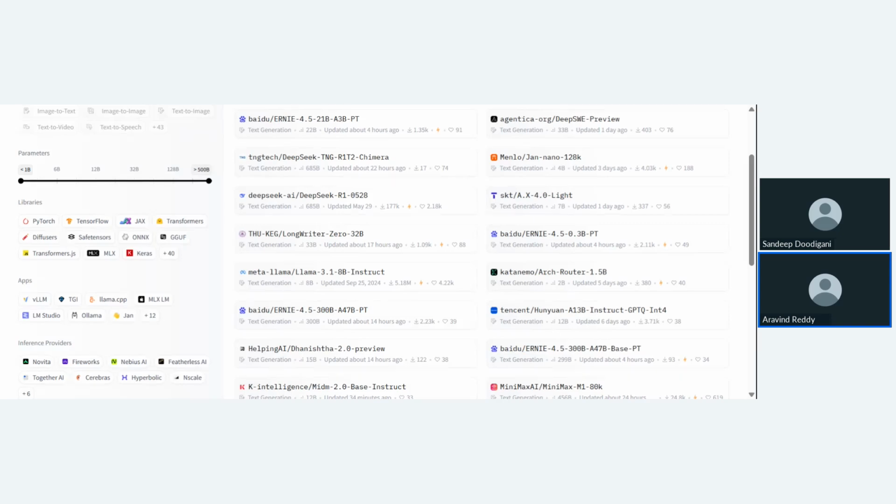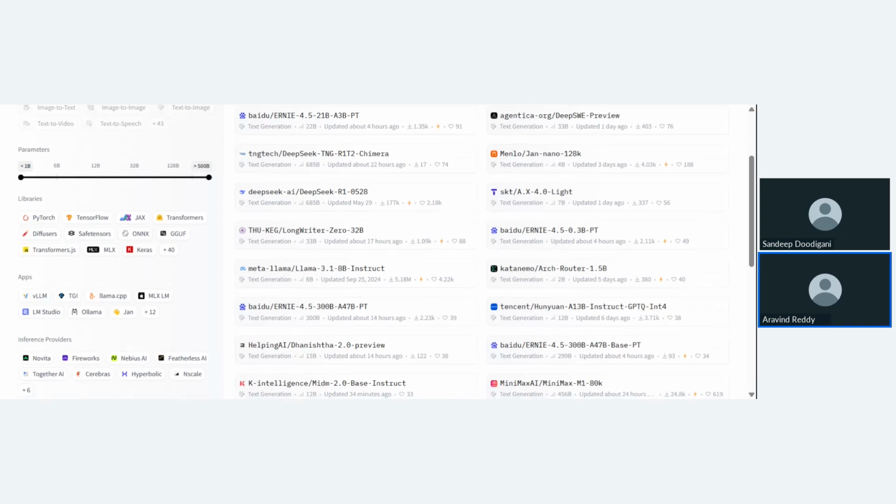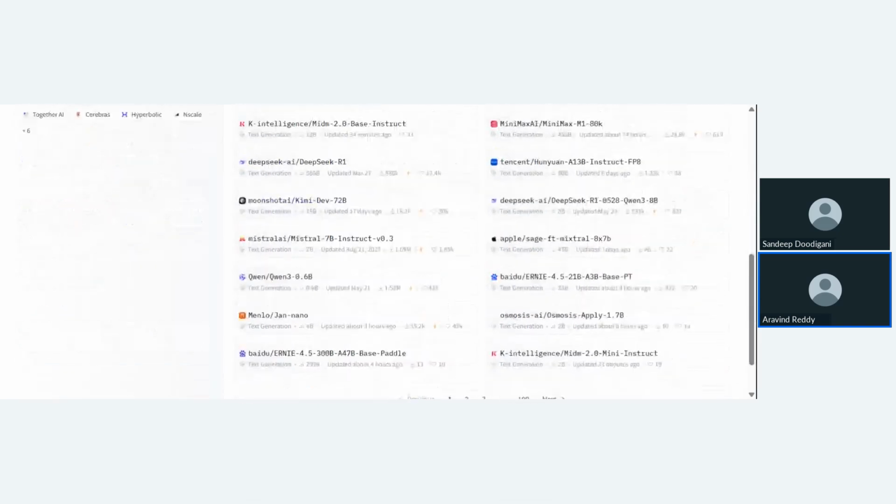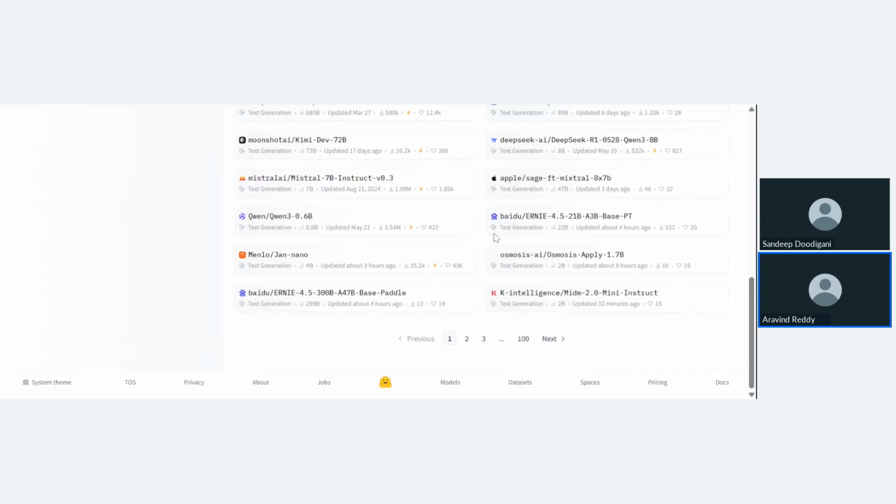You can implement that from libraries, install it on your local machine and run it, if the machine is supporting it. Okay, so you can go through these models. You have text generation models. These are all text generation models. You can go through them and you will get to know, you'll understand.